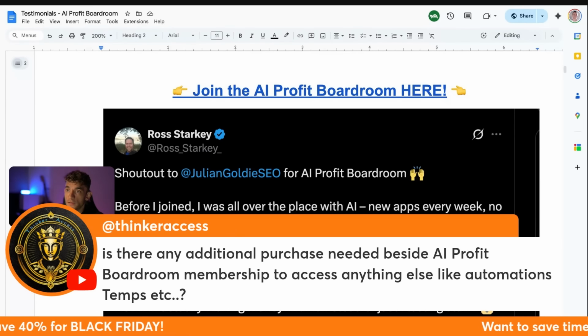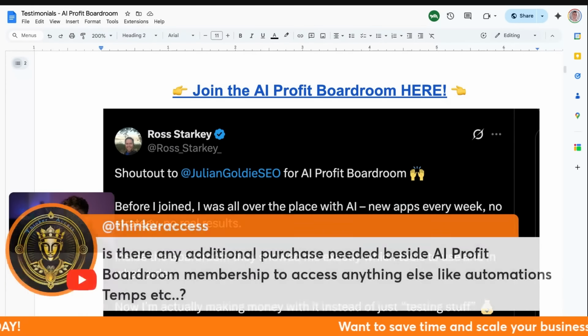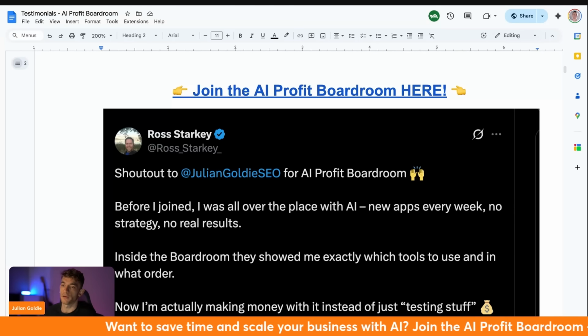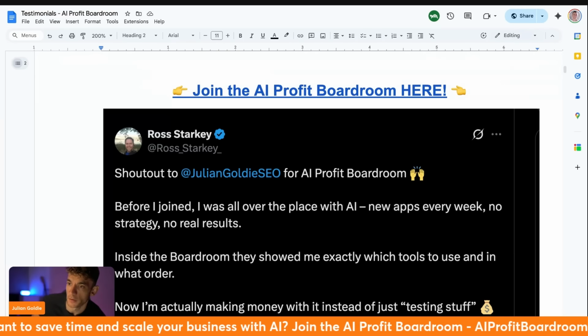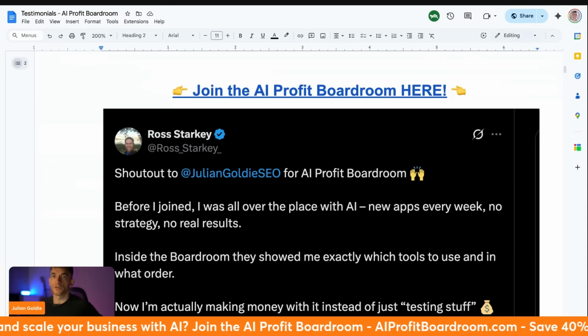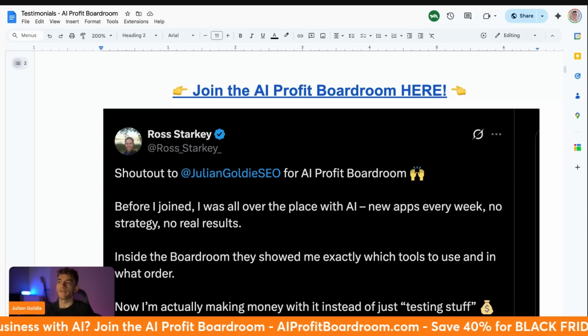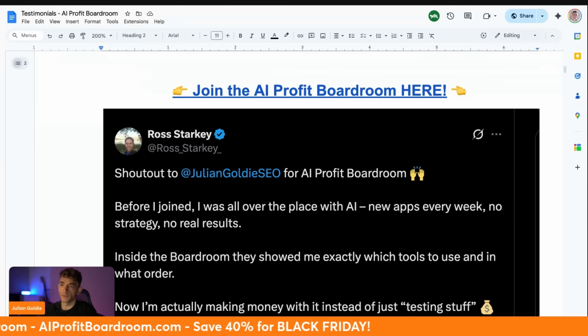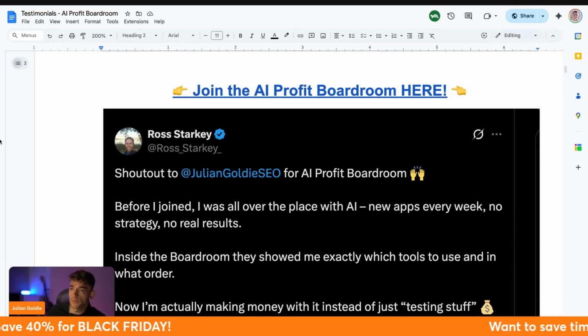Thinker Access says, is there any additional purchases? It depends what you're going to be doing, but there are free ways around pretty much everything, right? So if you don't want to sign up to any other tools or that sort of thing, we do show you free alternatives. Obviously, for stuff like video generation, you're probably going to need to pay for extra tools. But for most stuff, you can do it for free, right? I show a lot of free alternatives on YouTube and also inside the AI Profit Boardroom too.